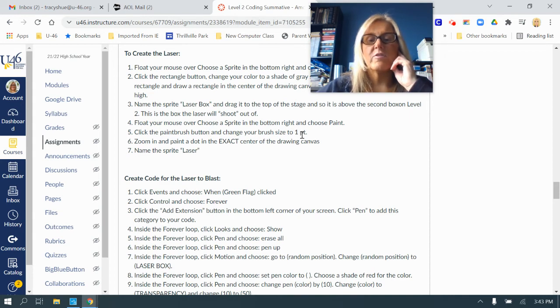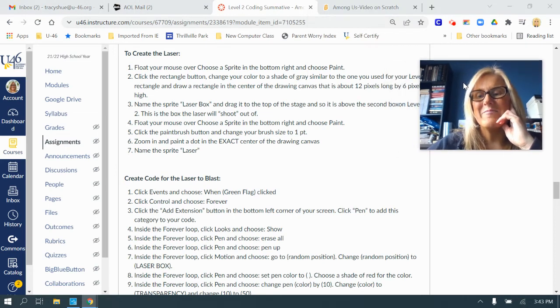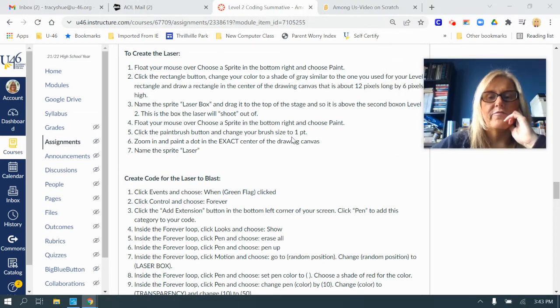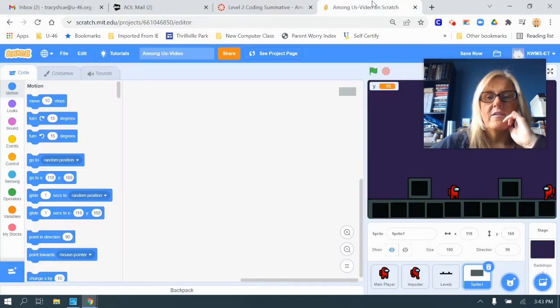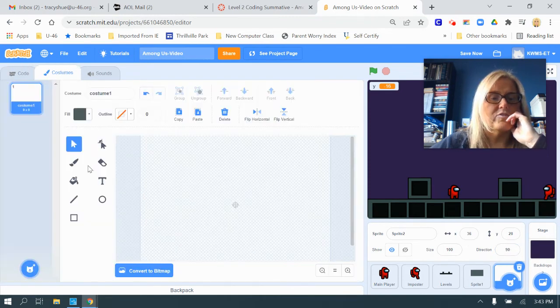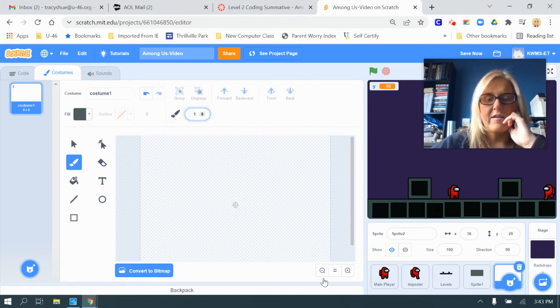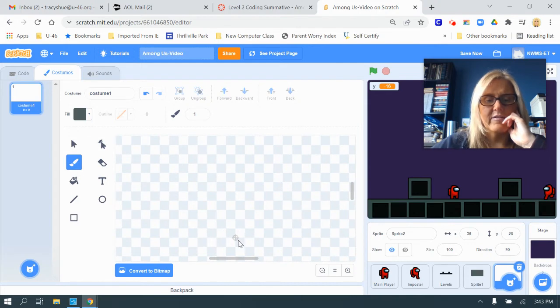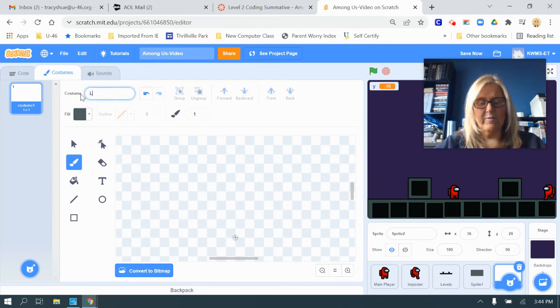Float your mouse over. Okay, we're going to choose another sprite. So now we're going to make our laser and we're actually going to make it like a dot. So this is going to be pretty cool. So we're going to float our mouse over the sprite, choose the sprite again. We're going to go to paint again. Okay, we're going to choose the paintbrush this time. Instead of 10, I want you to change your size to 1. I want you to zoom in and directly over that little center mark, I just want you to click and make a dot. And you're going to call this laser. It doesn't matter what we call the costume.